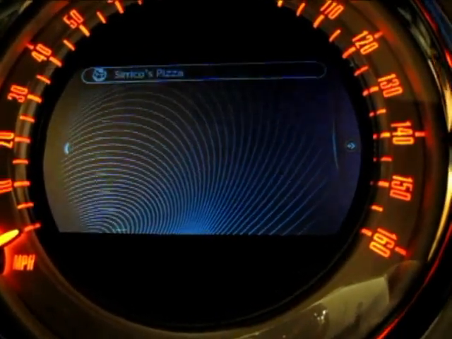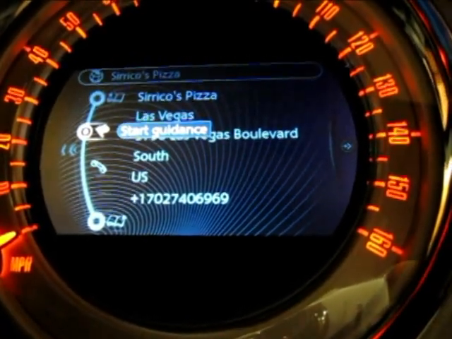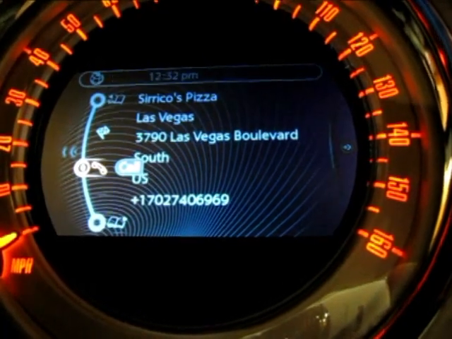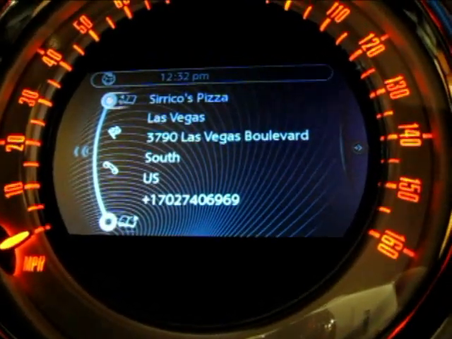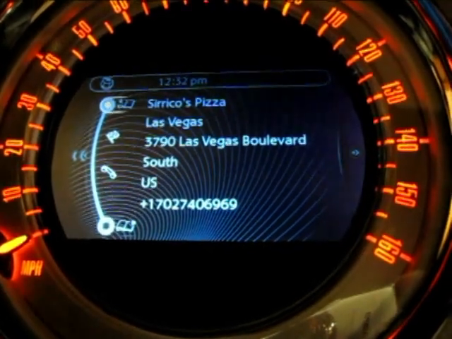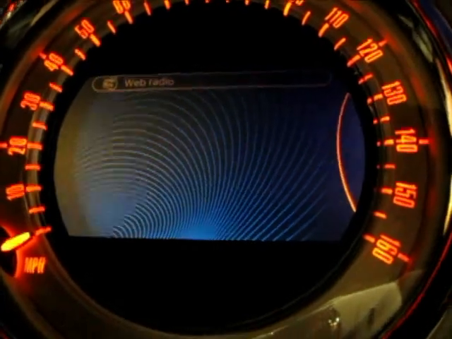So I can, for instance, choose one. Here's an address. I can send it over to, I can start the guidance to navigation. If I'm connected over Bluetooth, I can call them. And so with just a few clicks of the button, I can get this really relevant information while really still focusing on the road. Show me the web radio real quick, and how that's different from the Pandora integration.